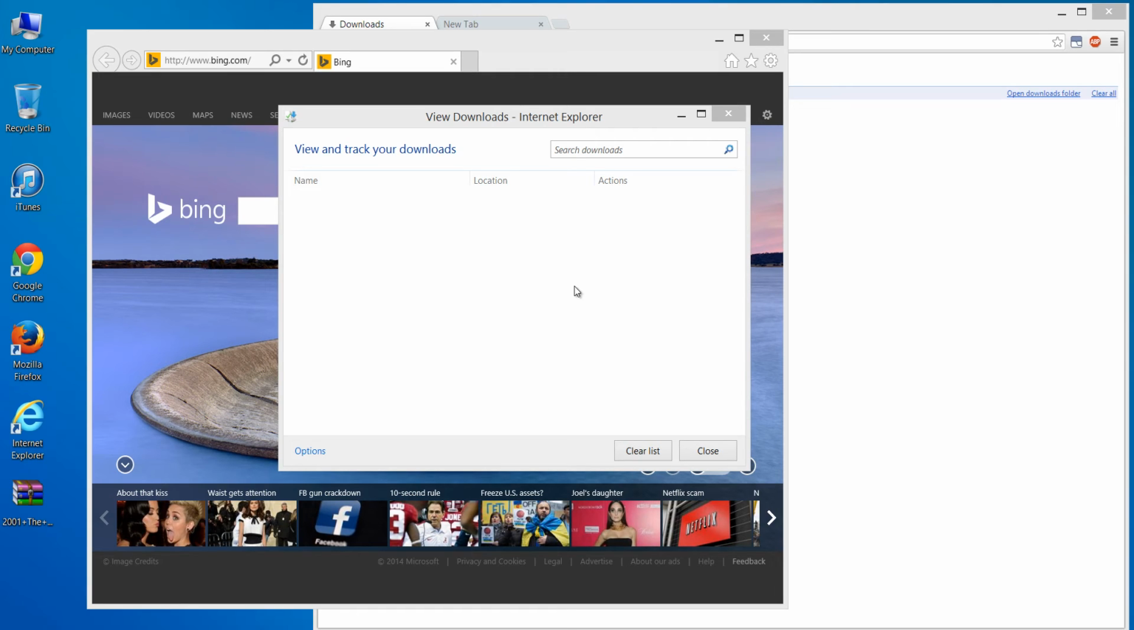If you are still unable to find your browser's recent downloads list or location, I recommend doing additional research on Google to help you.